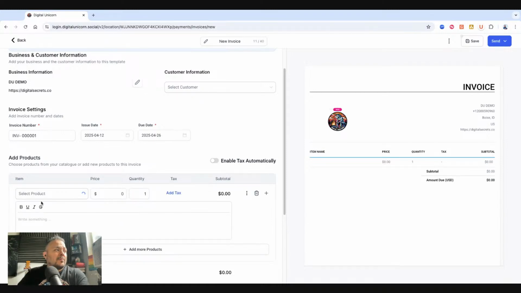Let's just say hypothetically I'm going to create one. I have some in here from previous demos I did, and let's just say it's this one right here. You can adjust the price and quantity, etc., and taxes, if any of that's applicable. You can have a description on here, but hide that from it.